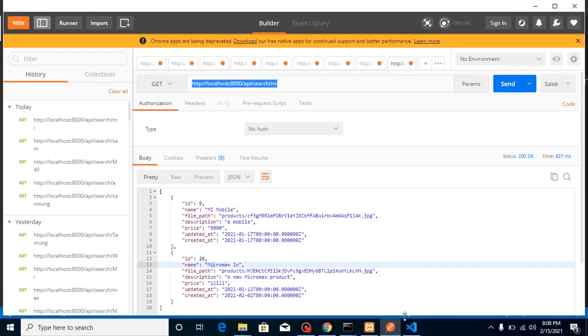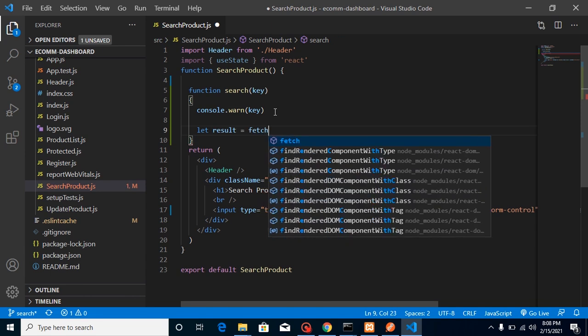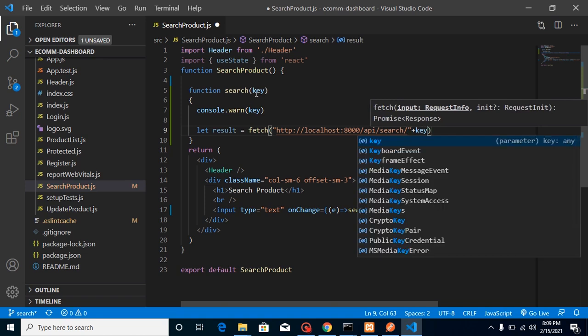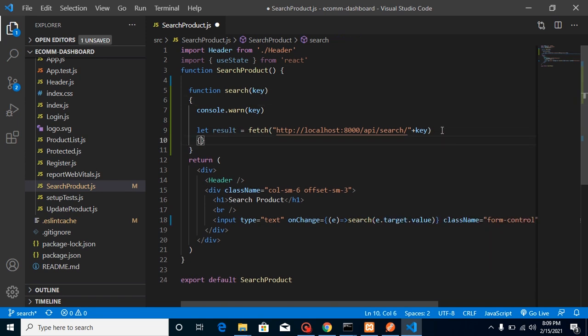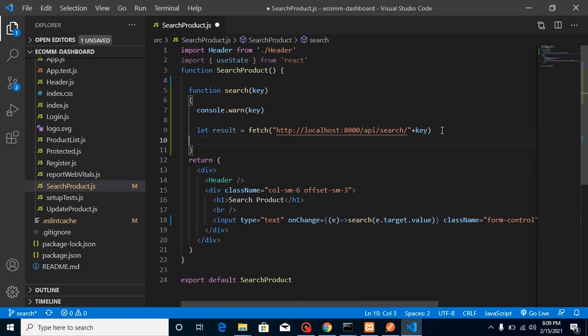This. So as we know, this is a get API, so we can simply put here let result equal to fetch and our API path, which is that one, and we will change our product name or search keyword dynamically. Here we can pass plus key, which is coming in this function as a parameter. And after that, we don't need this queries parameter, because this is a get function, so we don't need to write methods and other things.